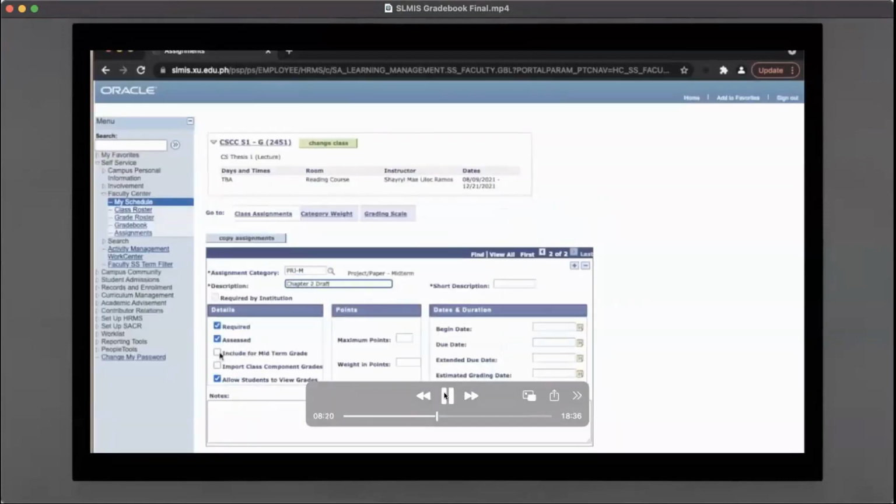What you're seeing right now is a different class assignment. Before, we created chapter 1 draft. This is basically a similar activity, but this is for chapter 2. On the right side, you have dates and duration. You can skip begin date, extended due date, and estimated grading date, but just make sure to input your due date.